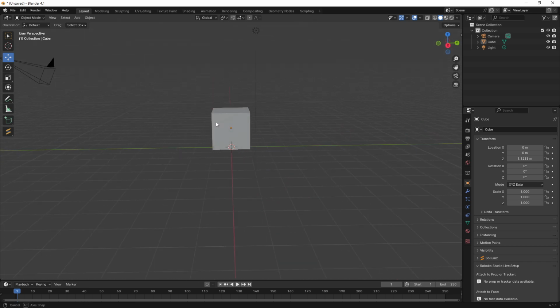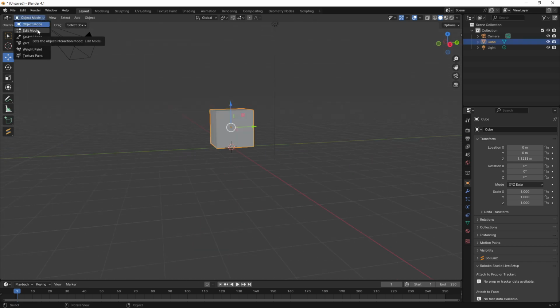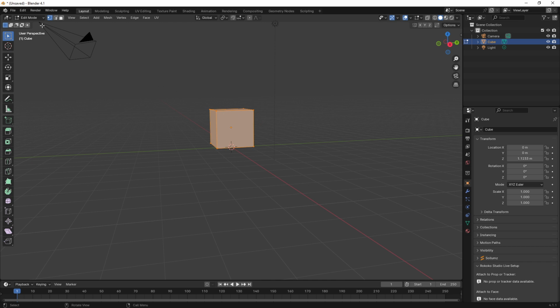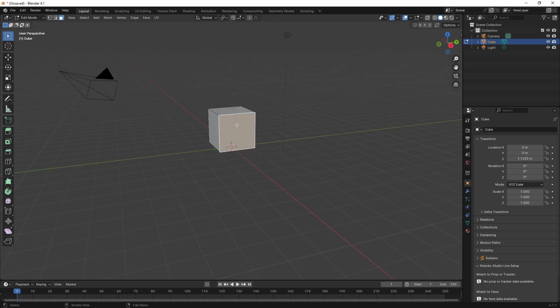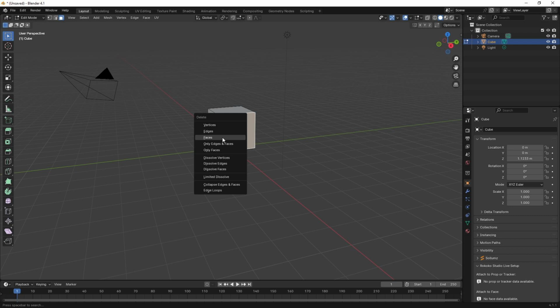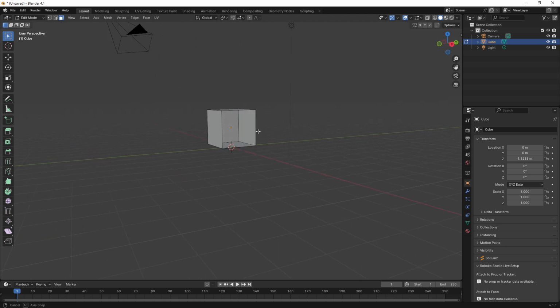So we're going to go over to edit mode, and then click the select mode for the faces. We're going to right click and hit delete. Once we hit the delete button, go ahead and hit faces, and it's going to delete one side of the box, just like this.